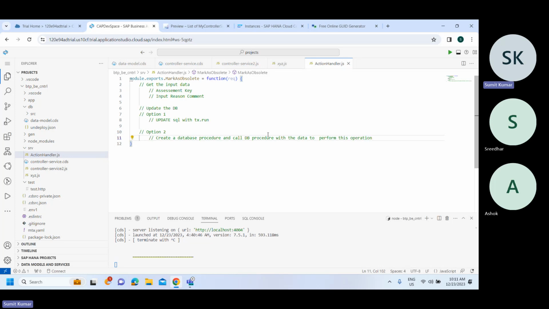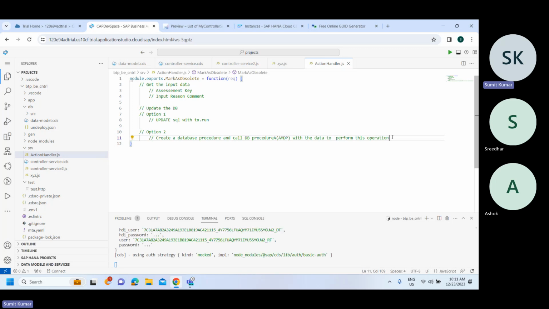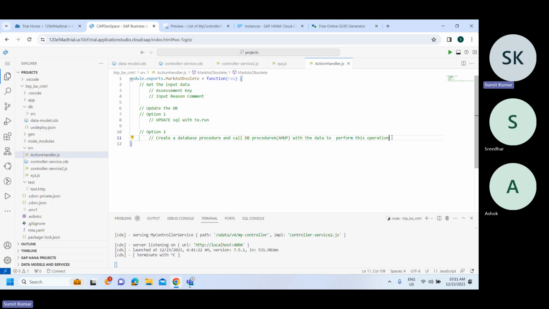You would have worked on some sort of an AMDP someday, right? AMDP, ABAP managed database procedure. Same way, these are normal stored procedures. They are also called database procedures. What you will do is create a database procedure that accepts two input parameters, for example, your assessment ID and the comment. The moment you pass those two things, the system will perform any of the SQL you would like to do, and within that it will perform this update operation.